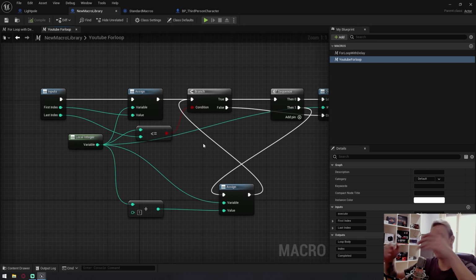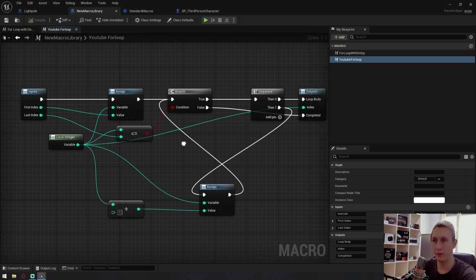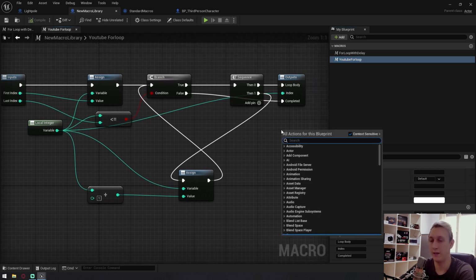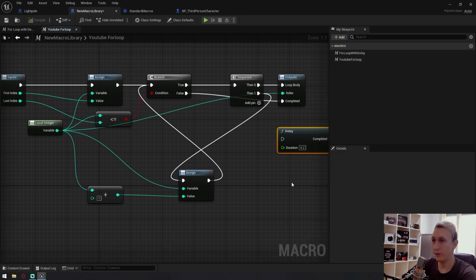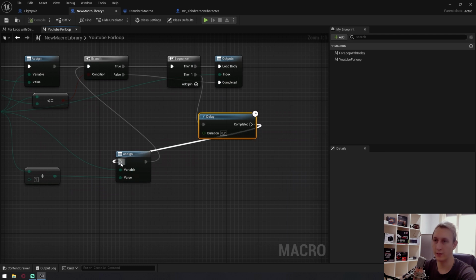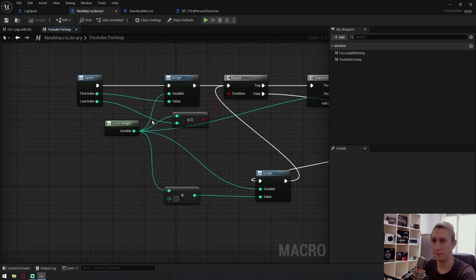And why do we modify this, by the way? Because you can't really modify the standard for loop. Maybe if you have C++ experience, then you can open up that file and modify it, but we can't, because I'm not experienced enough for that. So we are going to create a macro that does the same as the for loop, and then we can modify that, because now we can place a delay here. So we place a delay, and we are going to connect the then one to the delay, and we are going to connect the assign to the delay like that.